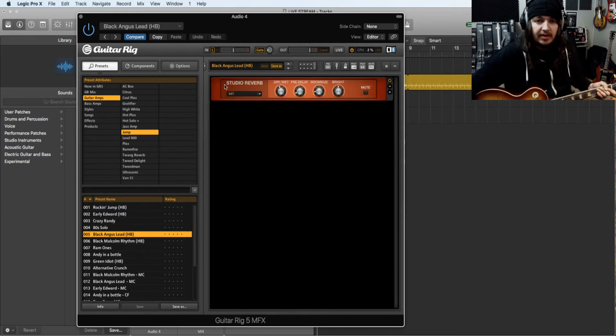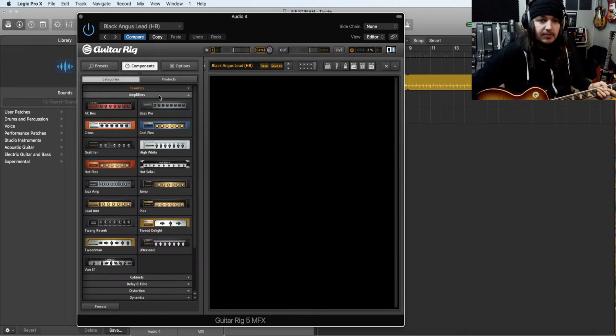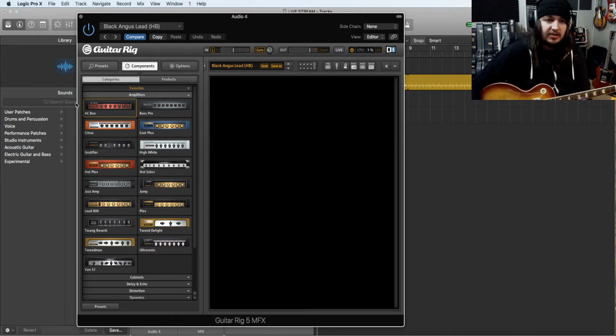So we're just going to drag all this off, and then we're going to go to components, and we'll see each individual tool that they have here. If we open up this drop-down panel for amplifiers, we have all their different models. Here's your Vox. You can see these with a little more detail here so you know which is which.